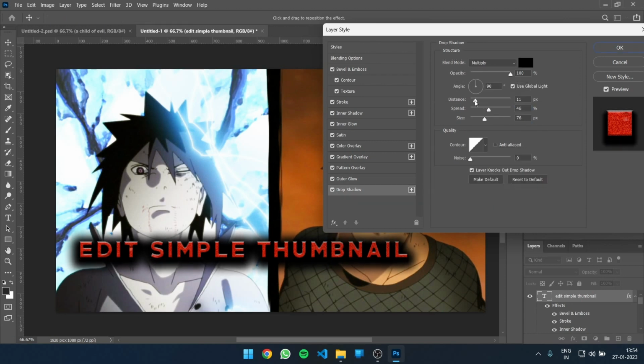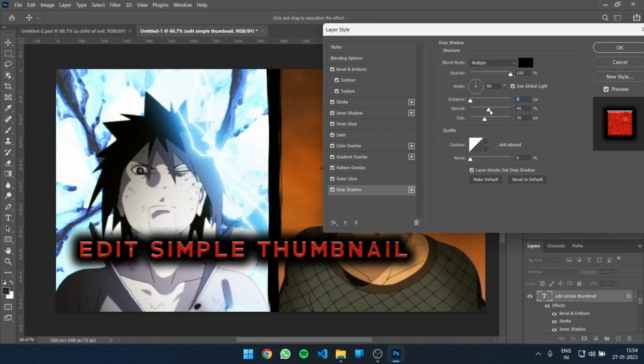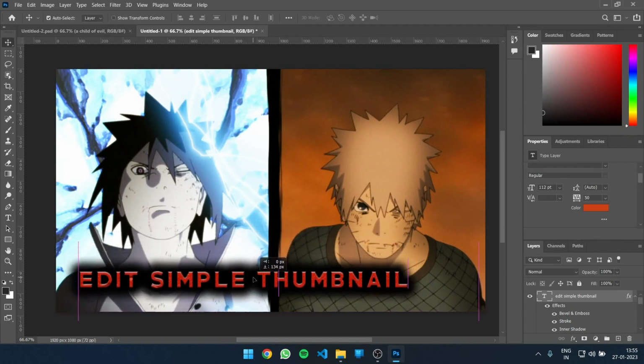Make sure the distance is set to 0. If you increase the distance, then the shadow will go in the downwards direction, so we don't want that. We have to drop the shadow wherever our text is, not where our text isn't. So don't increase the spread option too much, just a little bit so that it looks a lot flashier. Let's just adjust it a little bit.